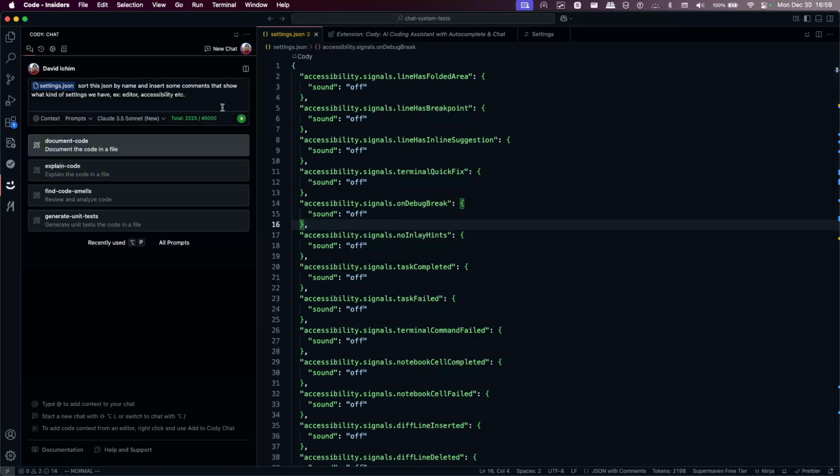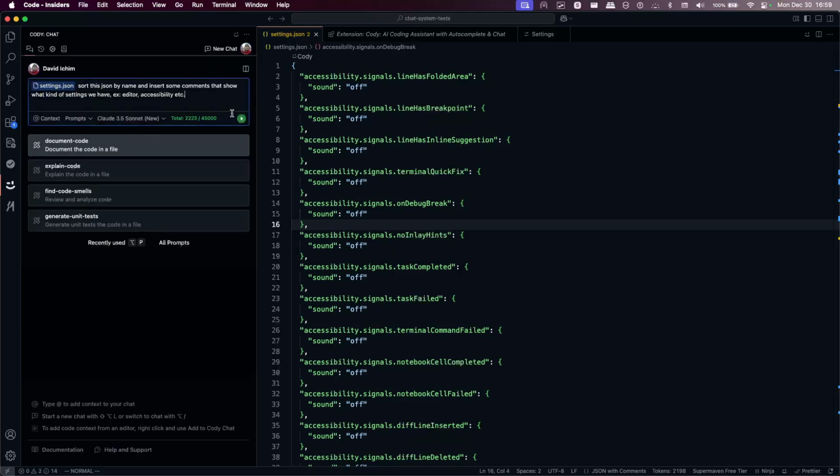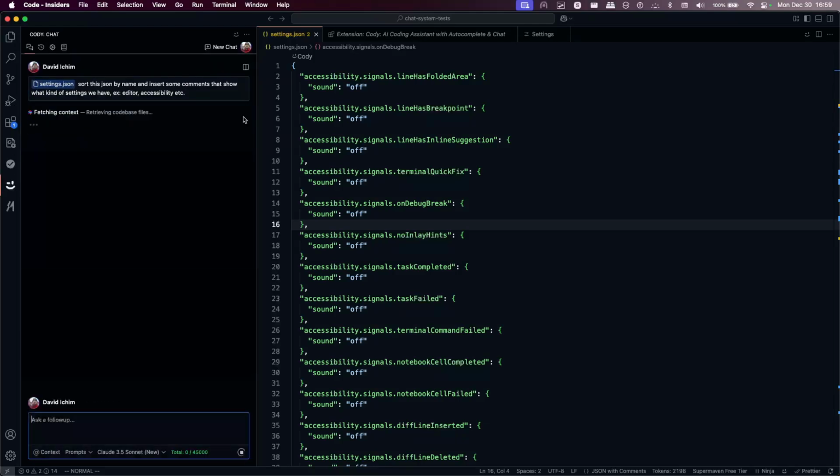Again, now we're going back to our test. As you can see, again, I'm only using the settings.json. And let's check out how Cody behaves.